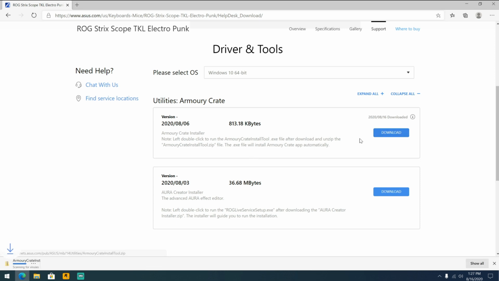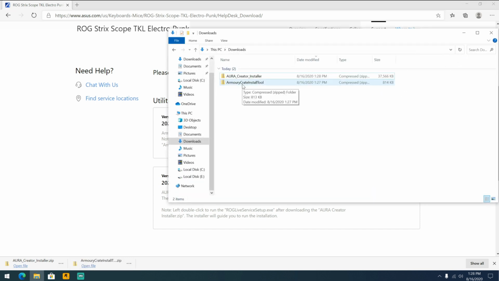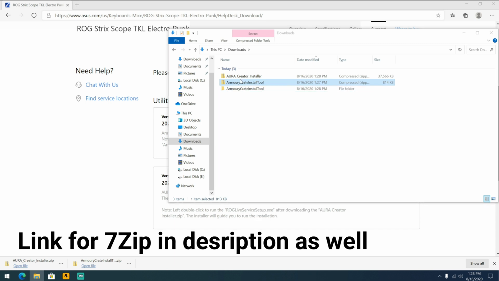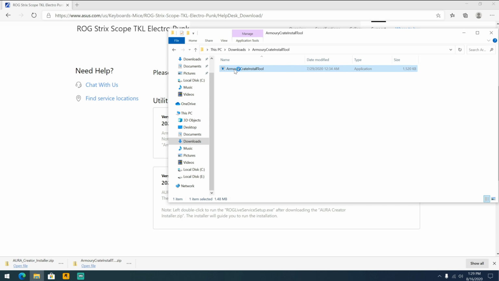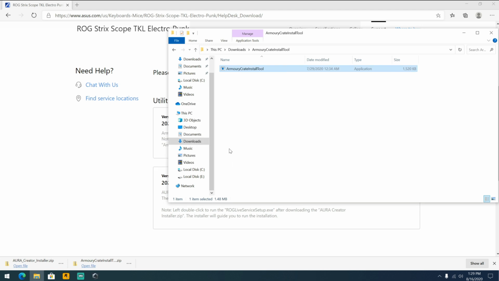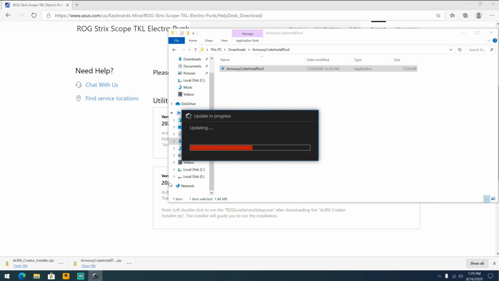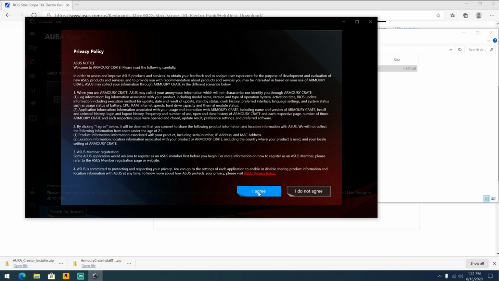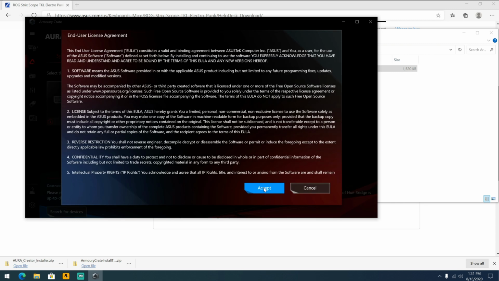So what we'll do is we'll go ahead and download this one, and then we'll download this one as well. So we'll just go to the Armoury Crate Installer. We'll do the Armoury Crate Installer tool first. So we'll right click on it, and I have 7-zip installed, so I'll go ahead and extract that one, and I might as well extract this one while I'm at it. Okay, so then we'll go to the install tool, double click on it, and then create app, download and install. Okay, so then read through this privacy policy, and I agree. End user license agreement, accept.